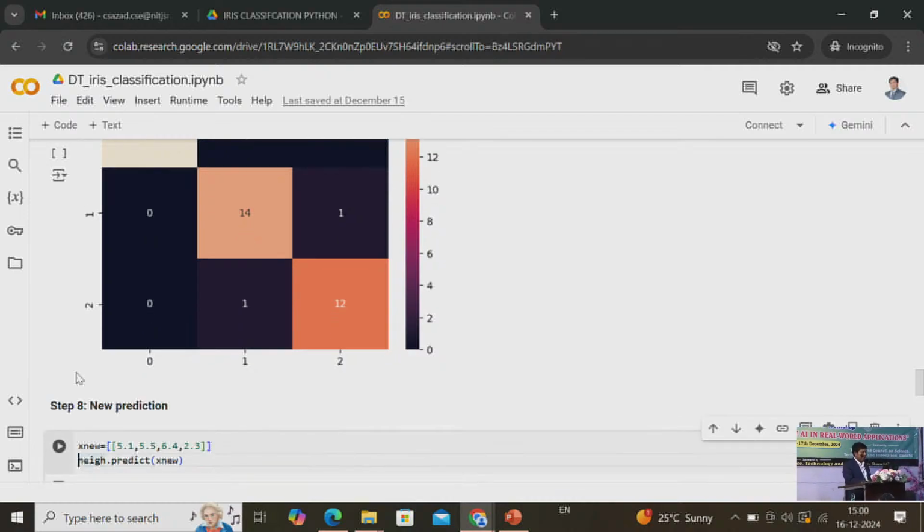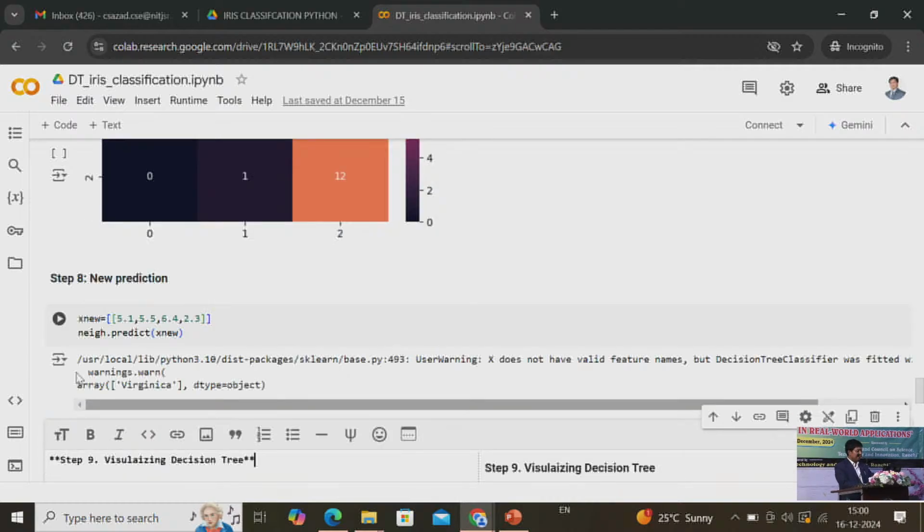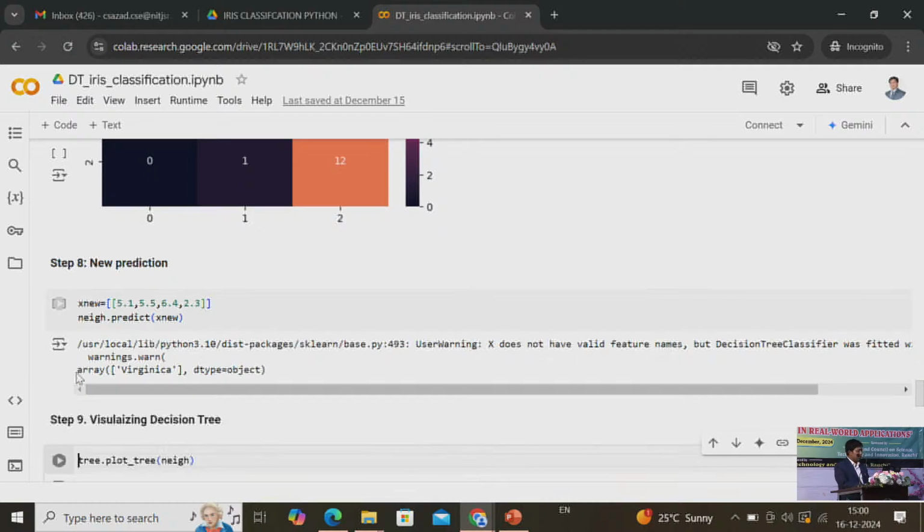To make a new prediction, you simply have to specify the 4 parameters: sepal length, sepal width, petal length and petal width to the model, and it predicts that this flower is an Iris virginica. Okay, so this way we can do it.